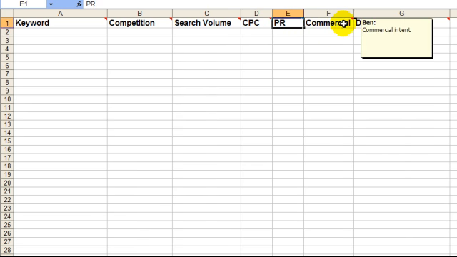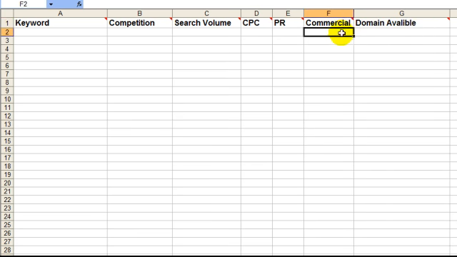The commercial, I'm talking about commercial intent with this one, so I would just put in here yes or no. So for keywords that say price or buy, they would be a yes for the commercial intent. Keywords without that haven't got a commercial intent and are a sort of more converting keyword, you just put no in this field.